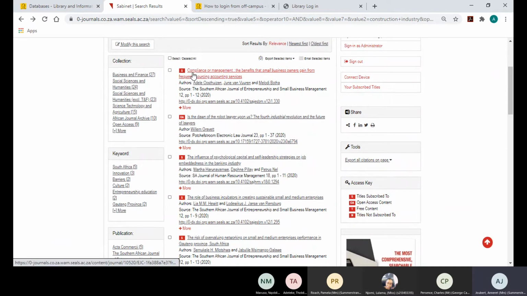Okay, so now we will move on to our articles, the actual articles. So in the first line, you will see the title of the article. Then you will get more bibliographic information like your author's source, and that is information that you can write down for your referencing. Okay, so if I click on the title, we will move over to the full text now.